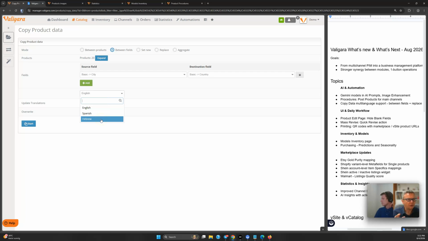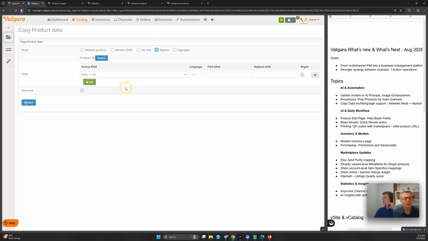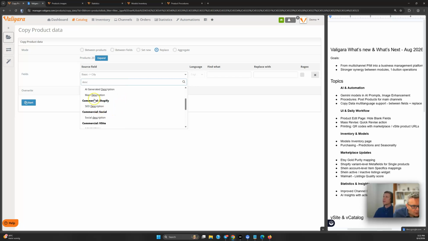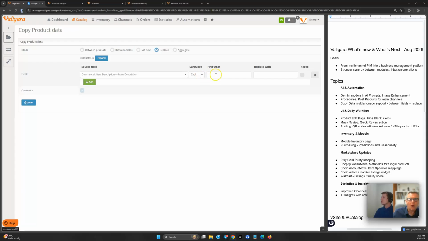For the destination field, you see the destination language, and then you generate in multi-channel mode, including between fields, and replace. Many people are not aware that the copy data is not just to complete the data with set new, which is the most used mode, but also replace is a very strong thing. If you want to replace some value with another value in description, for example, especially one word with another.